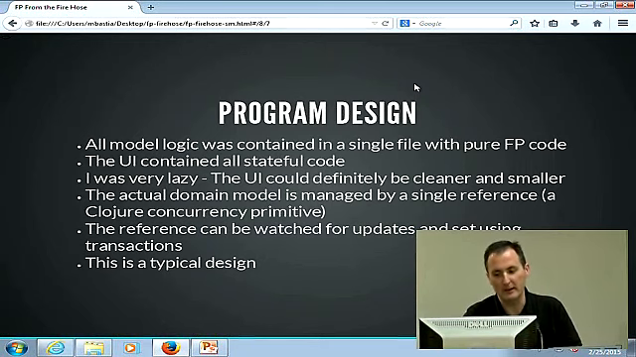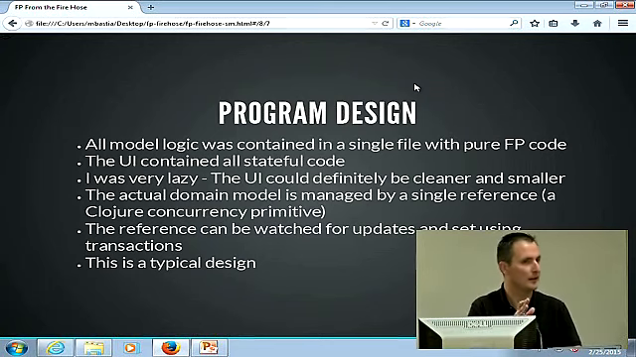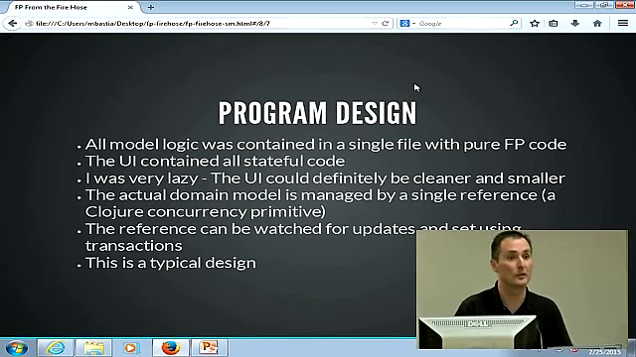The actual domain model is managed by one single reference, a Clojure concurrency primitive, that ref. The reference can be watched for updates, and you set it using transactions. So you may look at that and think, well, this is just like beans, firing events. Well, that's not at all the same. Here we have safe concurrency. If the transaction fails, if concurrent modification occurs, if anything like that happens, it fails and it retries, just as if you were doing a database operation. And this is a very typical design if you're doing functional programming with stateful applications.